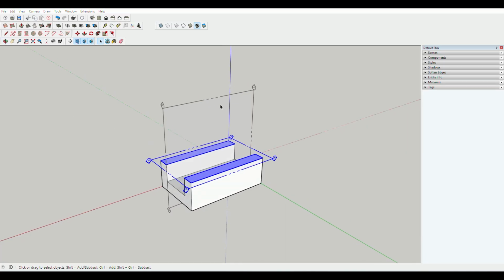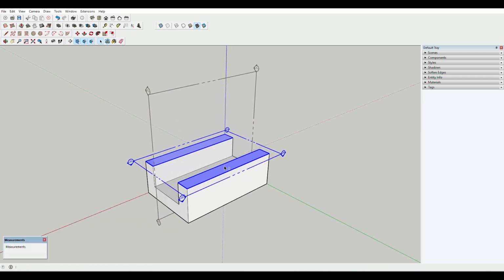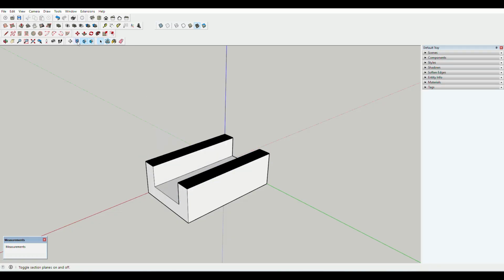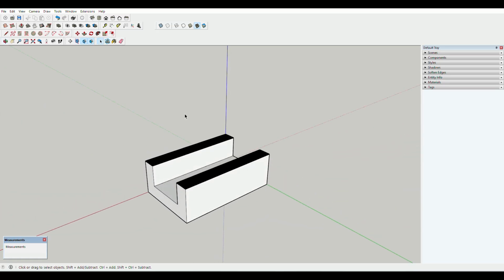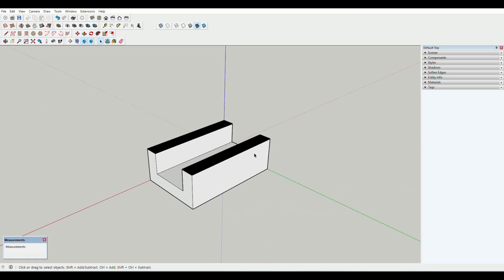From there, we can go up to our icons again and have a look at what these icons are capable of. First icon would be to display section lines. You can remove them and not have anything show. This can also be saved as a scene, which we can get to in another video. But that will turn on and off your section planes.